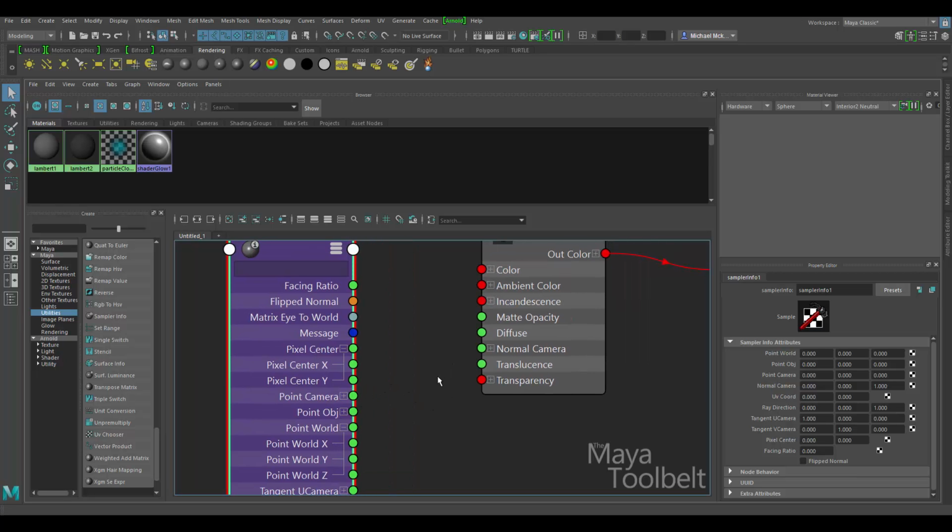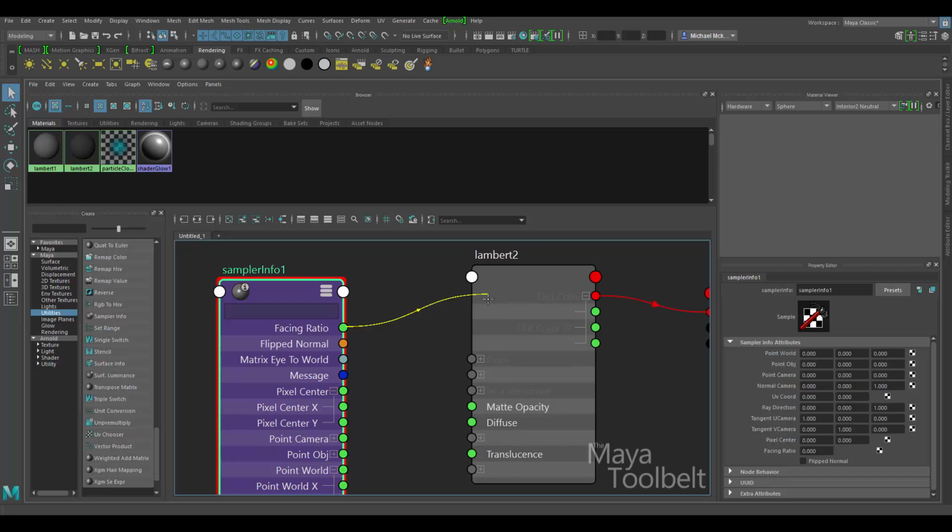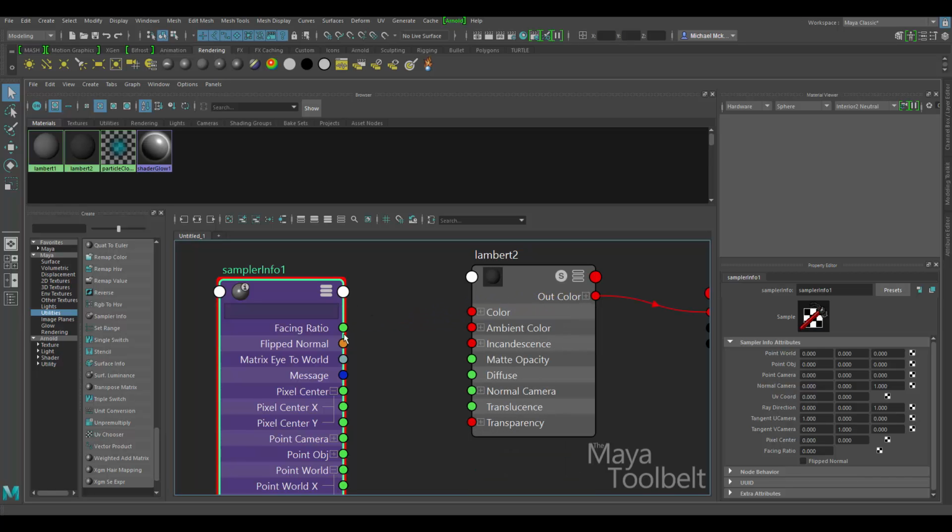And the reason why this is important is because if I were to want to connect the facing ratio of this sampler info node to something on the Lambert, you can see as I drag this line over to the Lambert, only certain things are able to receive that information. If I hover too long on something, it expands out. If I click it again, it closes. So this facing ratio is a float value. If I drag it over here, the only things that will accept this float value are other float values: the matte opacity, the diffuse, and the translucence in this case. The color, ambient color, incandescence, those are all vector values, RGB values, and they won't accept a facing ratio.